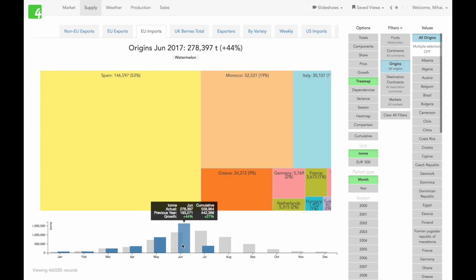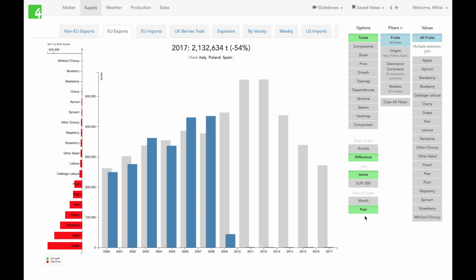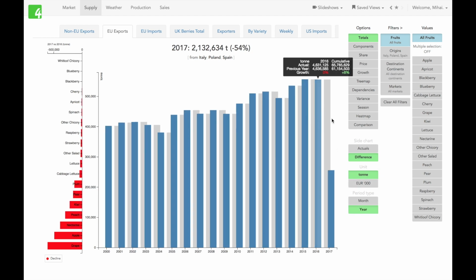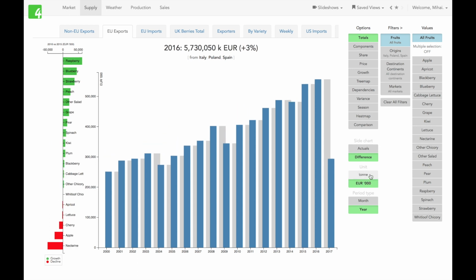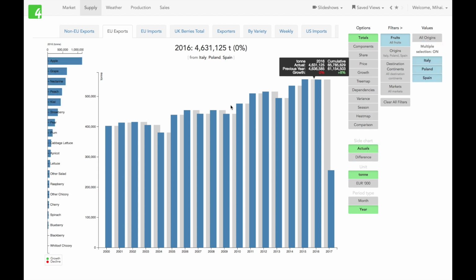Now let's see a couple of chart types and change some other options. Here's a column chart where blue is the selected period and gray is the previous year. Switch the period type from month to year to get the long-term perspective. Look at value or volume. Click on any filter to change the ranking on the left. Here we see exports from Spain, Poland, and Italy in 2016.